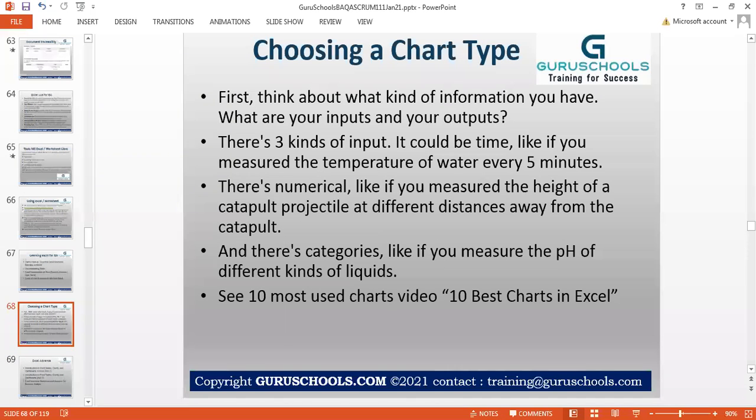Sir, we cannot see your screen. Your Excel sheet. Oh, sorry. Yeah, let me share that.